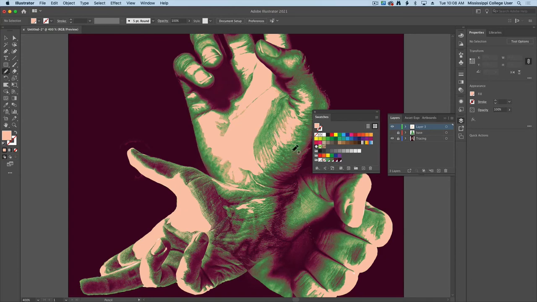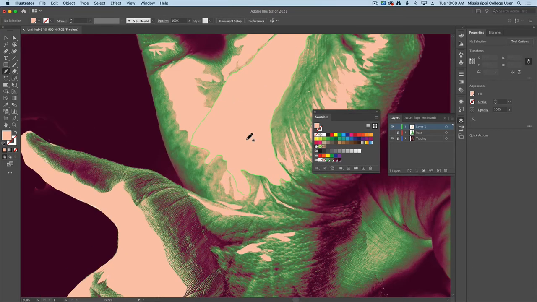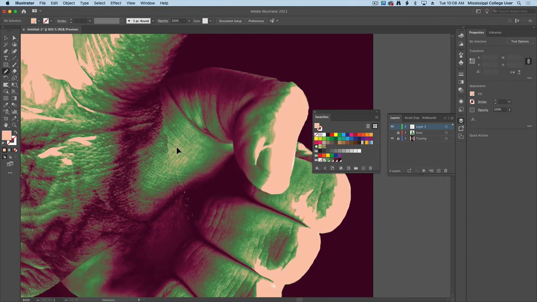Now, I will admit there were some parts of this that were tricky and a bit ambiguous, and so it's left up to my interpretation of how I would treat them. For instance, this part of his thumb. It is lighter, but there's a good bit of green to it. Should I have colored that in? Well, it could go either way.